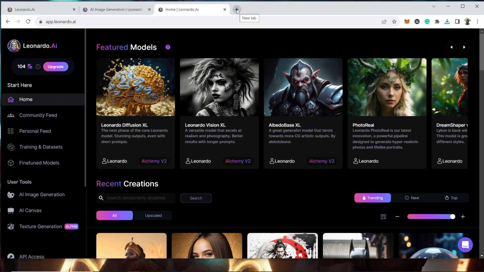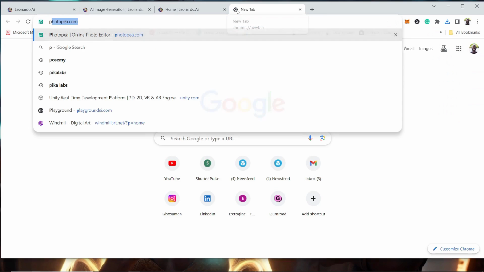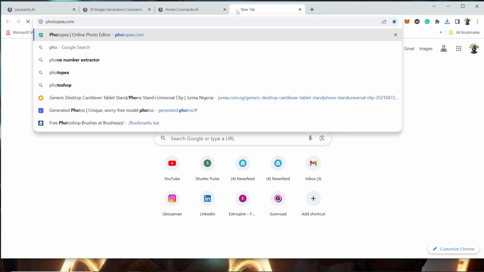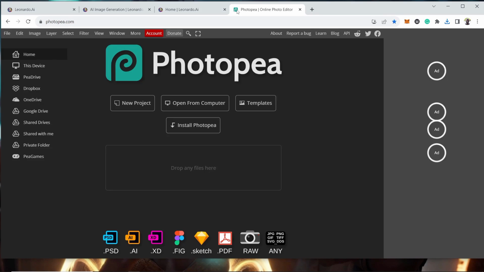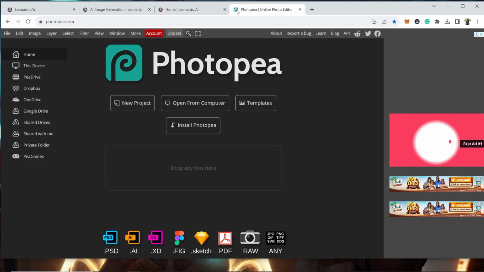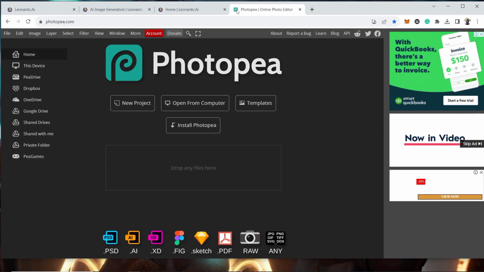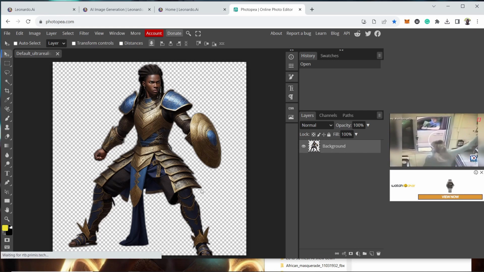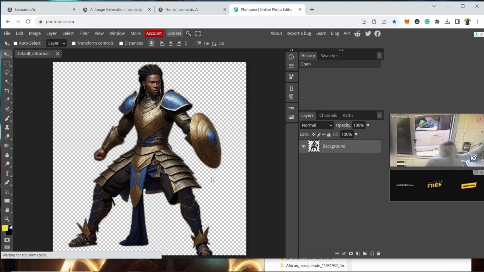It's time to go to Photopea. Photopea is like a Photoshop clone. If you know how to use Photoshop, you'll be able to use Photopea. I'll be using that to edit the image, but I won't be showing you the whole process. I will just speed it up or cut and come back when we're done, right?